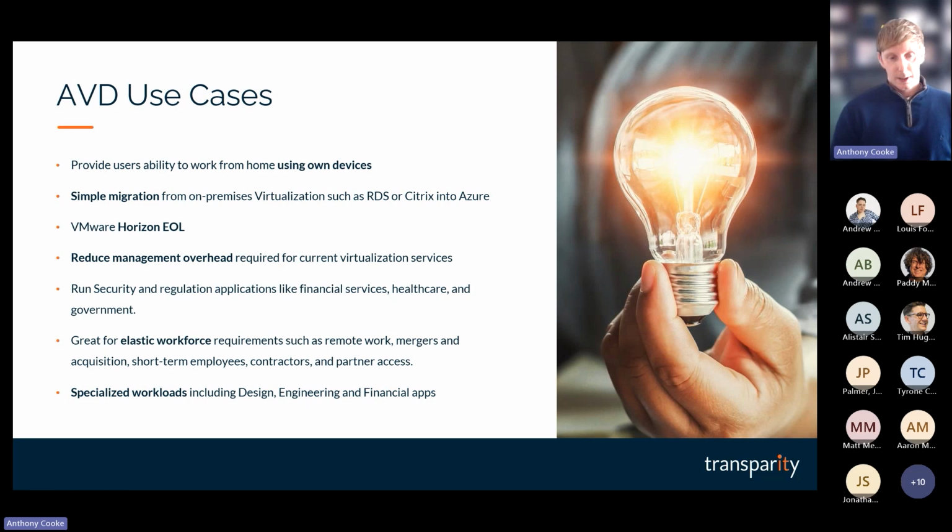VMware Horizon is end of life. So that's an obvious use case, and something that we've also seen customers doing is, they need to move off of Horizon now. Where can you go? And Azure Virtual Desktop has been an obvious candidate for that.